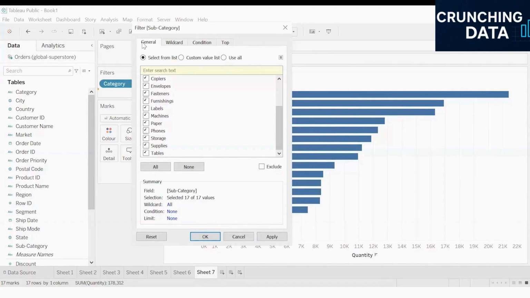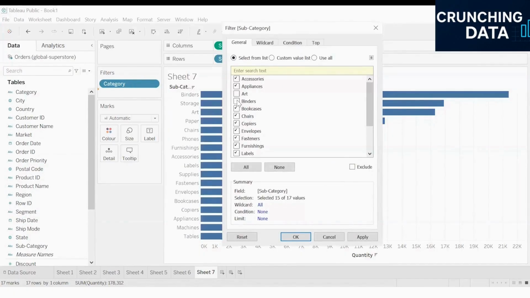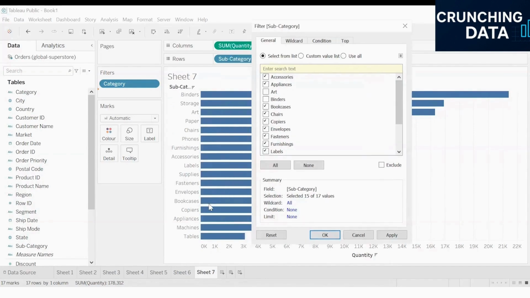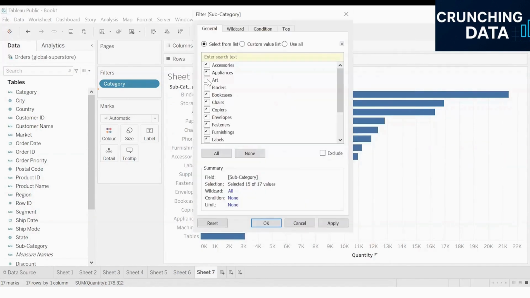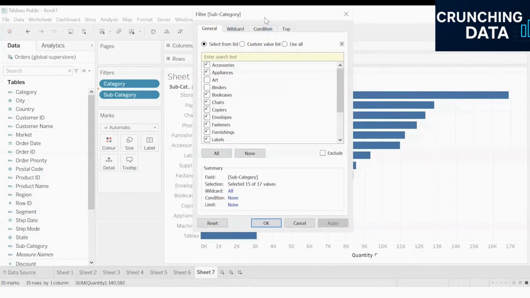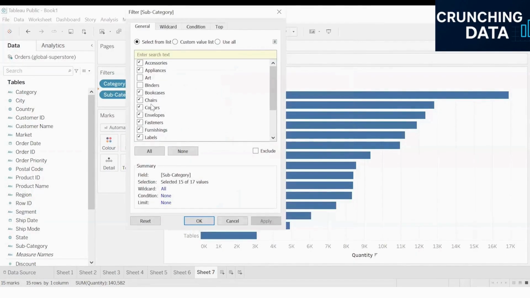Now we are looking at the general settings and what the options present inside these general settings are. So let's say you want to see everything except art and binder in this visualization, and the rest should be shown over here. For that, you can simply turn off the checkbox over here and click on apply, and these values would disappear from your visualization. So this is one way of using any filter.